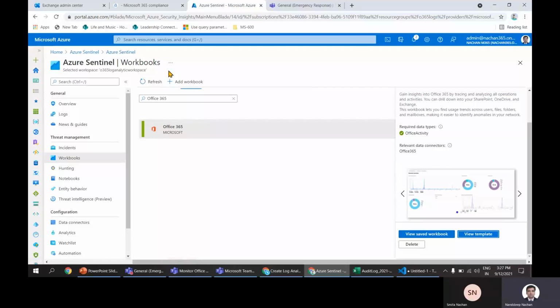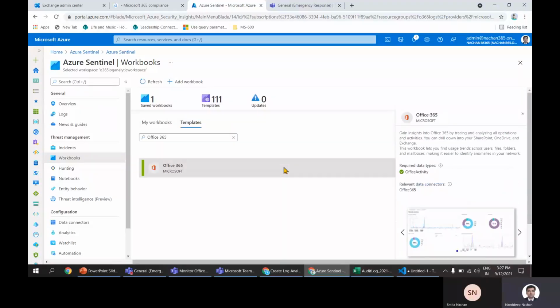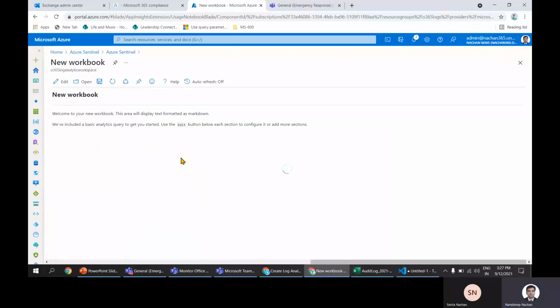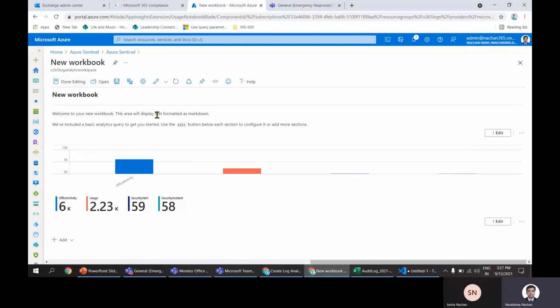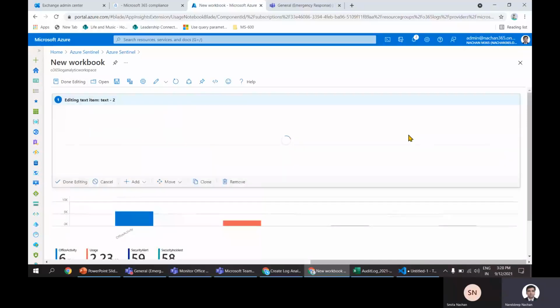But now let's say we want to go beyond this and develop our own template. In that case, how can we do it? We can just click on add workbook, and from here we can create our new workbook. Once we start with our new workbook, it will give us a startup page which will help us build it. Then you can click on edit, and from here we can edit all of the sections which are available.